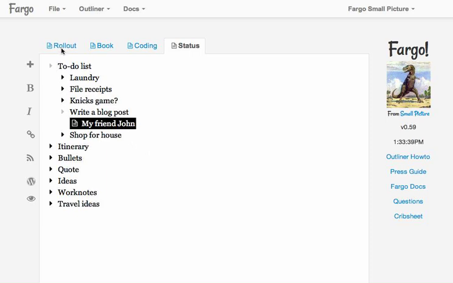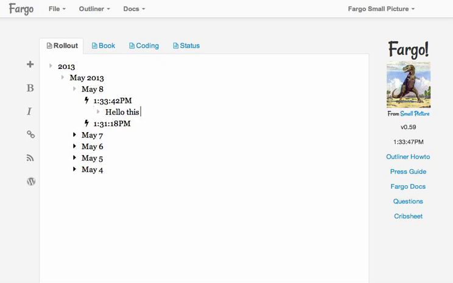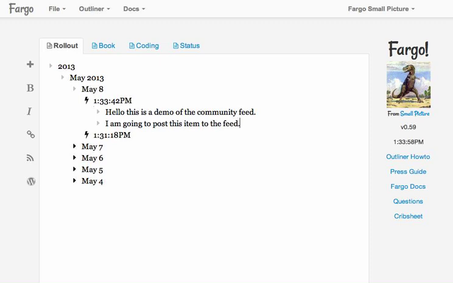So let me just click on the Rollout tab. I'll create a new item here. And hello, this is a demo of the Community Feed. I am going to post this item to the feed. And I will explain what that means. Oops.